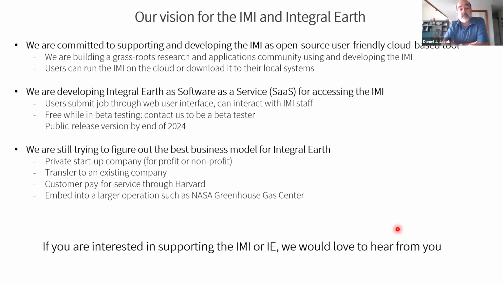And the Integrated Earth, which we call IE, is presently in beta testing, and it's free. While it's in beta testing, we have an allocation from AWS. You should contact us if you want to be a beta tester. We're going to have a public release version by the end of this calendar year, and we're still trying to figure out the best business model for Integrated Earth. And we can maybe discuss this a little more in the Q&A, but if you're interested in supporting the IMI or Integrated Earth, we would love to hear from you because we are still figuring out what the best approach for this should be. With this, thank you very much for your attention.